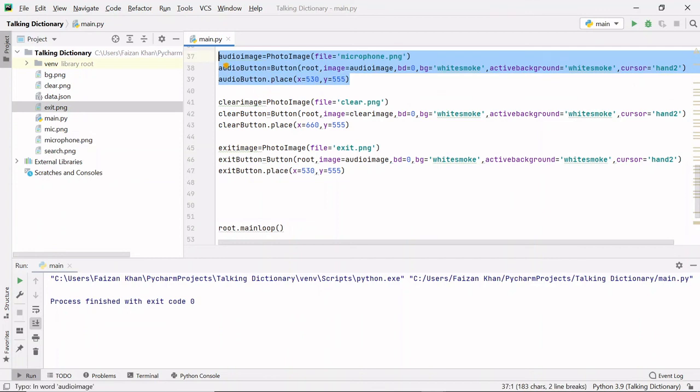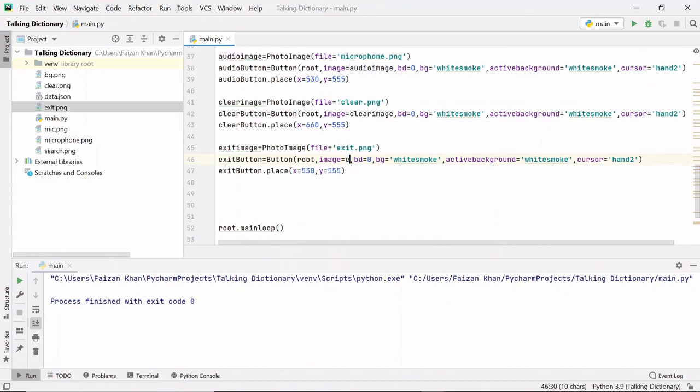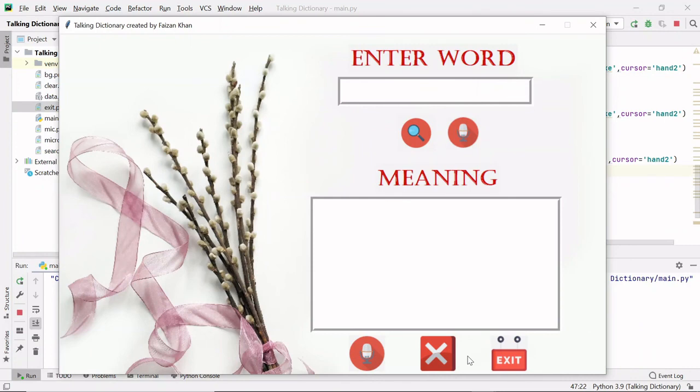I hope you guys are able to understand what I'm doing here. This audio image will change to exit image now. This is the image from exit.png. Everything else will remain the same. Border will be 0, background white smoke, and all others will be the same here. And then for the placement, y will remain the same, 555, and the x value will change. So what will be the x value this time? The x value that I have used in my project is 790. Let me run this. So you can see that we got this exit button also.